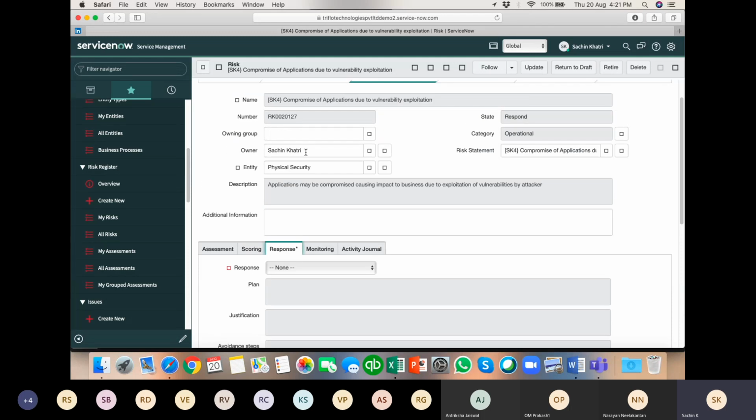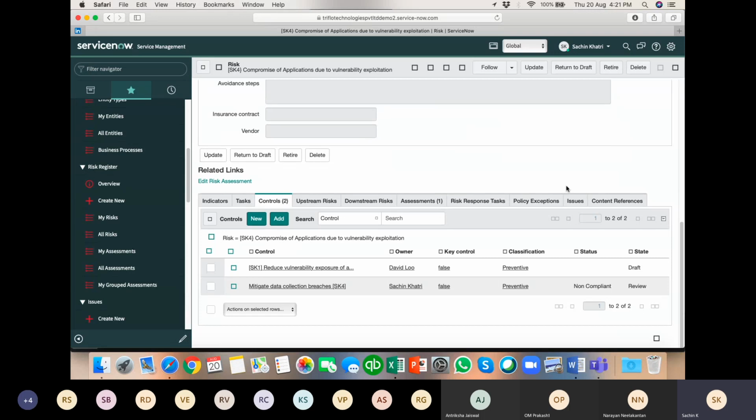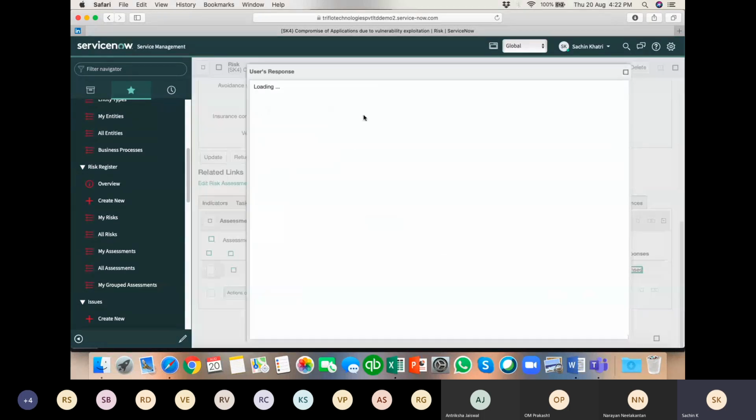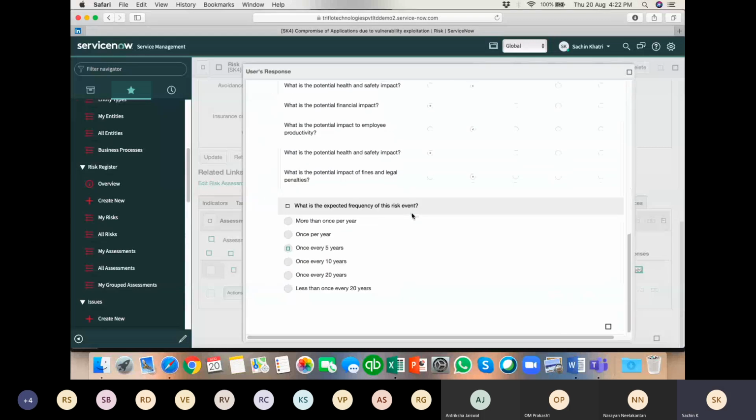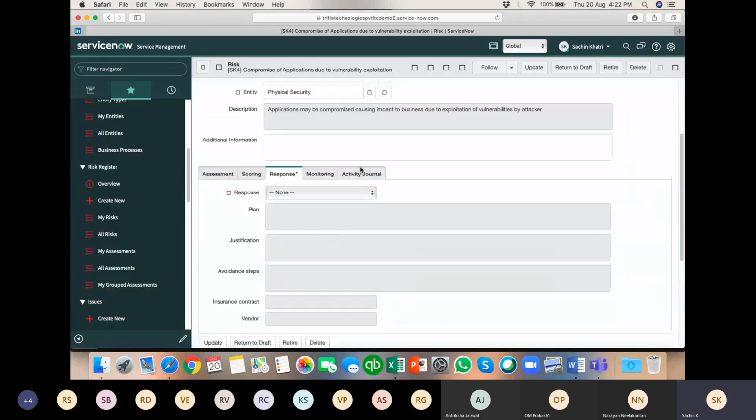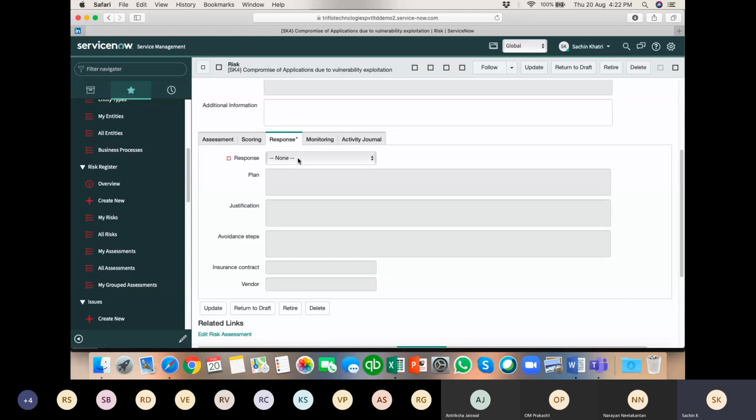So the risk owner will receive notification that all your assessors have responded, and you can go in and view the assessment responses here. Click on the assessments. There can be like 10 assessments here, 10 different surveys. You can view who added what, who answered what question. You can view that here. So read-only view of the same form. And you can then decide what to do. So that's basically the response.